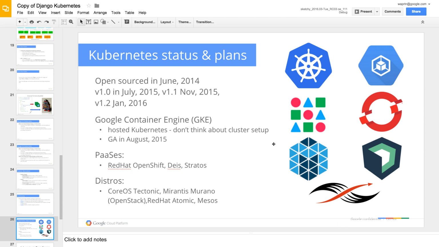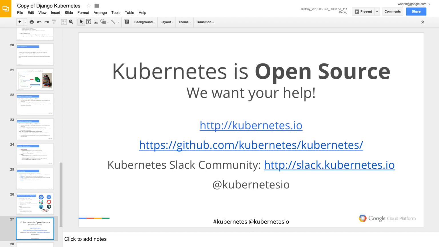And like I said, some PaaS offerings, and you can run some different distros. It's open source, Kubernetes.io, GitHub Kubernetes. There's a Slack community. You can check it out, Twitter.